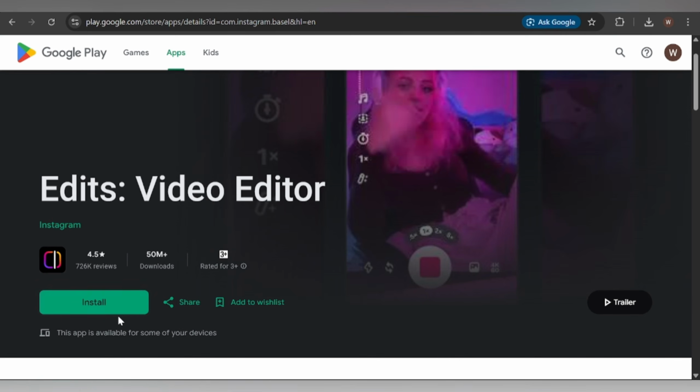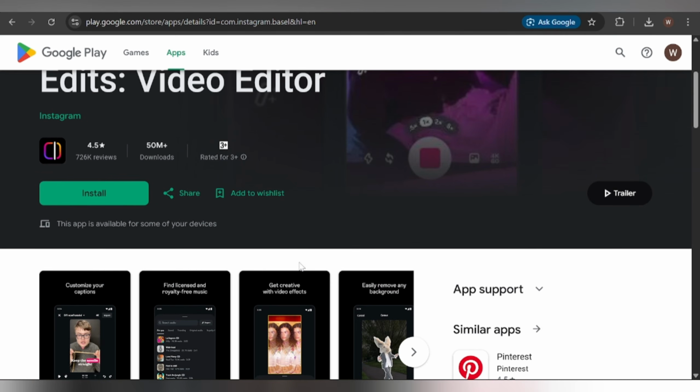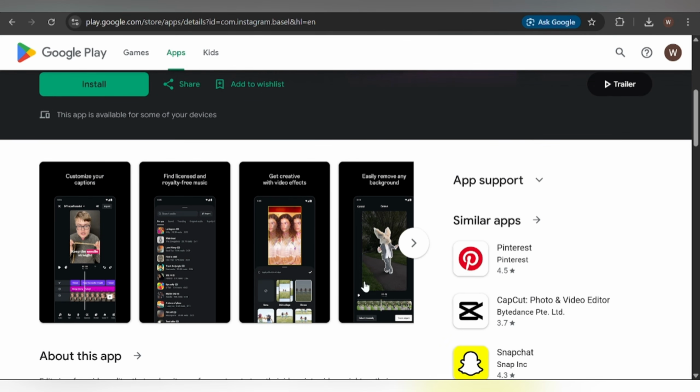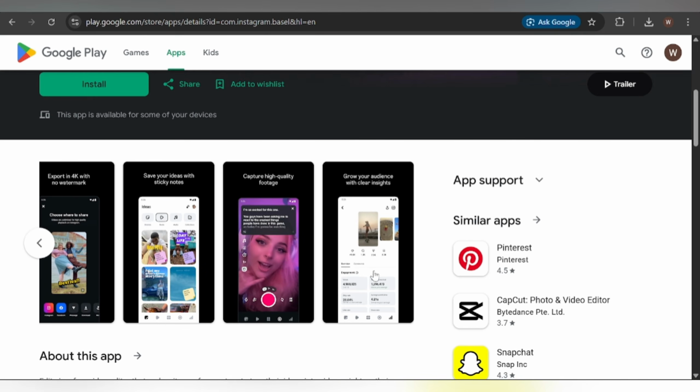Now you can edit photos and videos, create Instagram-style content, and manage your edits directly from your PC. That's all there is to it.